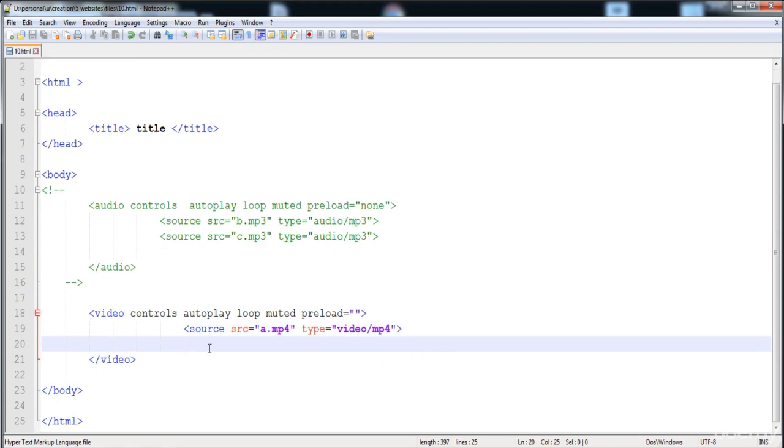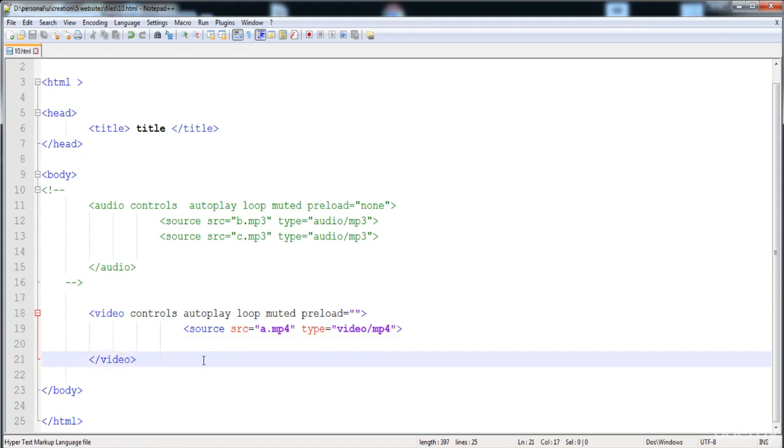So now the third thing I want to teach you is how to add a plugin in a web page. So what is a plugin?